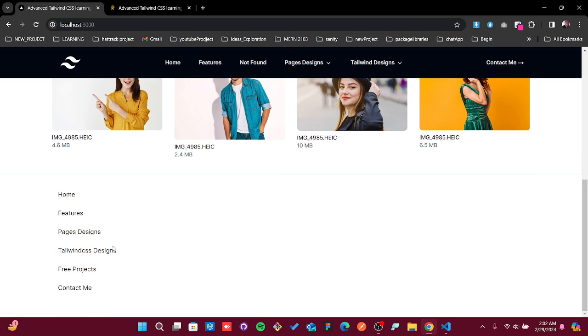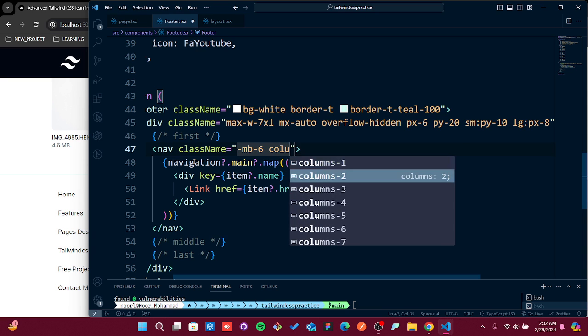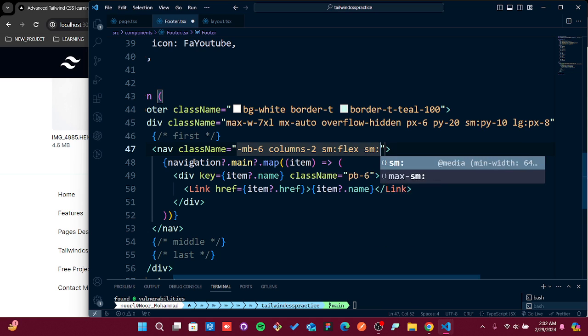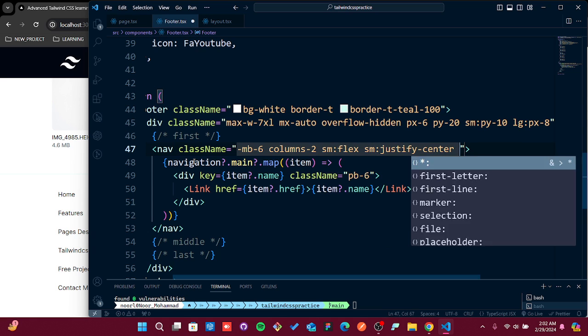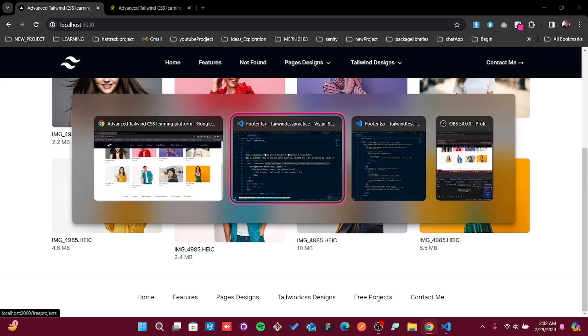You see, that's appearing here. So now in the nav, put a class name, and here we're gonna make that minus mb of 6, and columns, we will put 2 columns. Sm should be flex, sm justify center, sm space x going to be 12. Okay, you see, that looks cool.